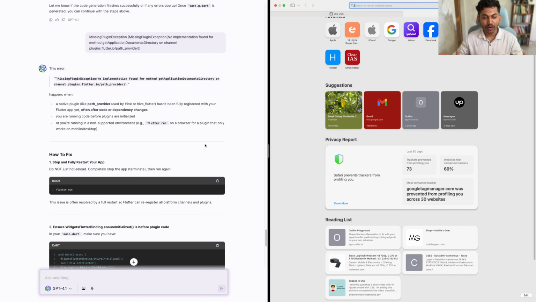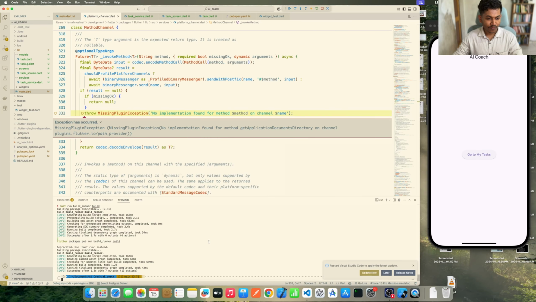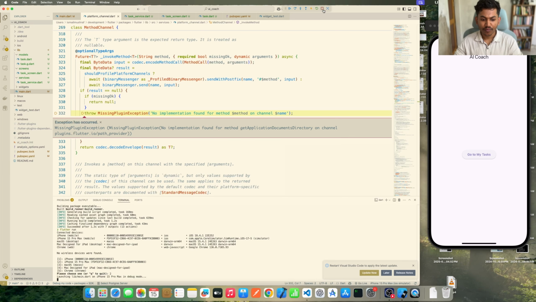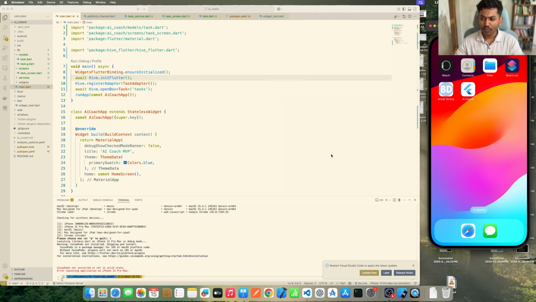Okay, so I have asked about that error, and it told me to just Flutter on. So let's see how it works. I'll do Flutter on. So I'm getting this CocoaPods error. I'm gonna go install CocoaPods.